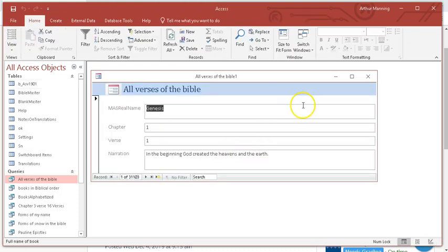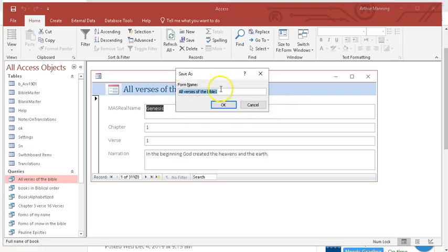Since I haven't saved it yet, I'm going to do Control S, and I'll put in here "All Verses of the Bible from Query."